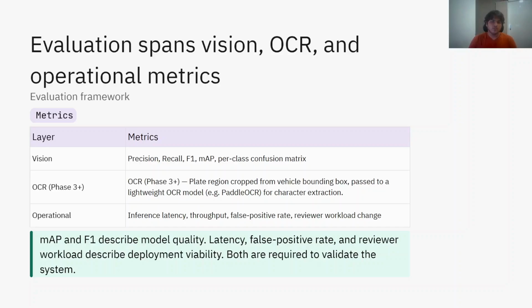Quickly on the evaluation, vision metrics, precision, recall, F1, mAP tell you how good the detector actually is. If it's actually deployable, the latency, the throughput, the false positive rate, reviewer workload, everything. Because a model with great mAP that floods officers with false positives isn't viable in the field. License plate OCR, which we are scoping for phase 3, is a separate lightweight pass. PaddleOCR on the cropped plate region evaluates on its own.